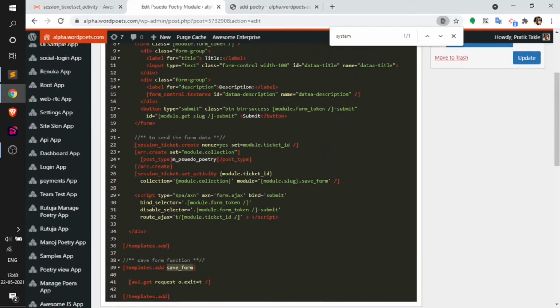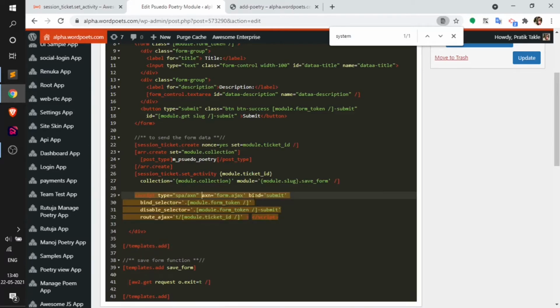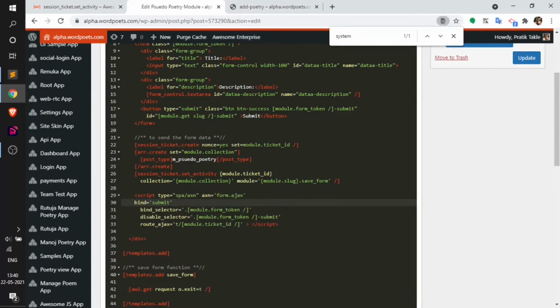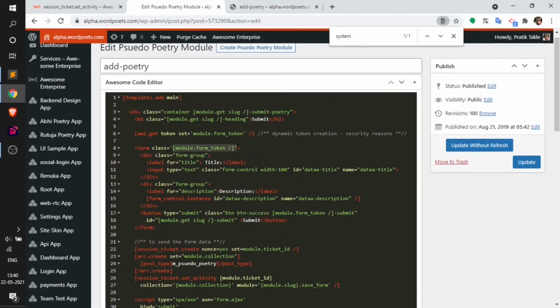So how will this work? There is a script. In this script, type and action will be form.ajax. There is no upload here, so I'm using form.ajax only. I'm binding the submit event of this form to this script. After the bind, the selector will be the form itself, this form class.